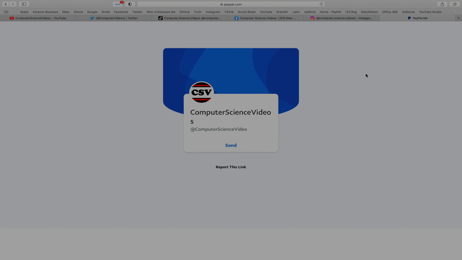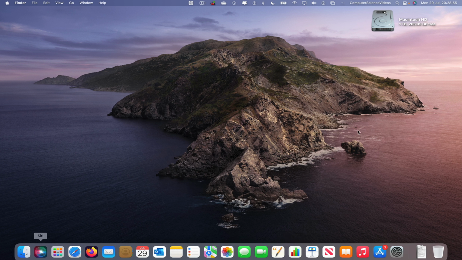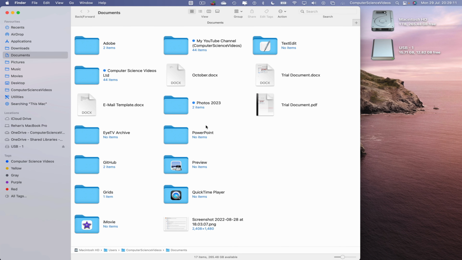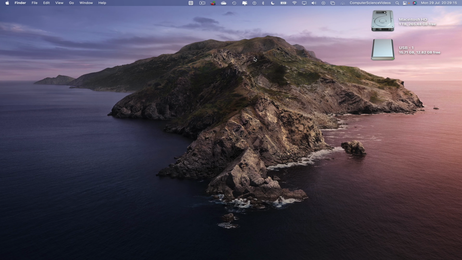Let's now focus on the video. So now let's go around to the dock, go to Finder. Now let's bring in the USB flash drive into the frame, insert that into the Mac computer. That should now pop up on screen within Finder and the desktop. USB-1, click on this. Let's now minimize Finder for the moment.